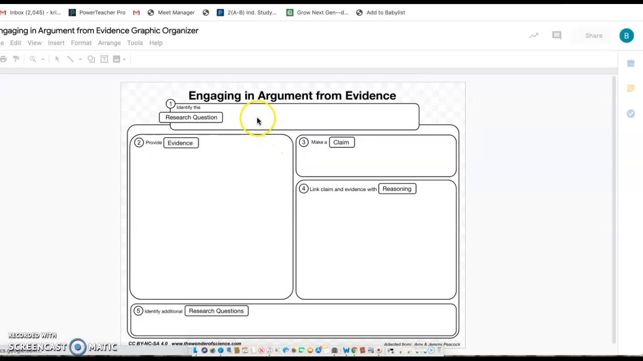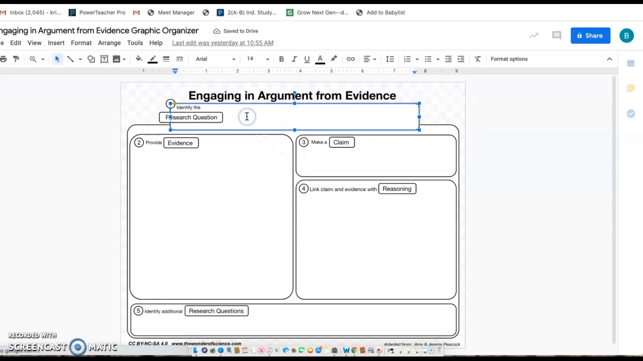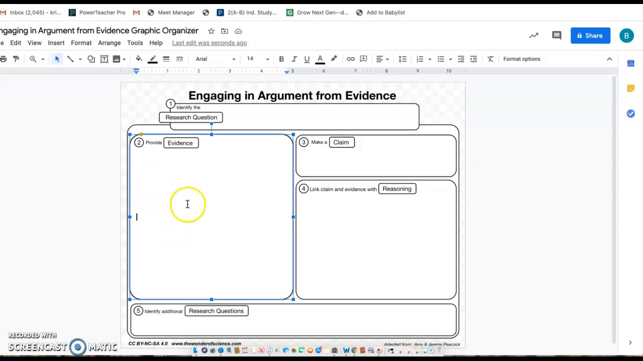So for engaging in argument from evidence, if you wanted to type in that box, you just double click on it, and you can type in there. You can change it, probably add another text box in there if you wanted to. But yeah, these are all text boxes, so you can type in them, or if you wanted to in class, you can write in them as well. These will all look different.